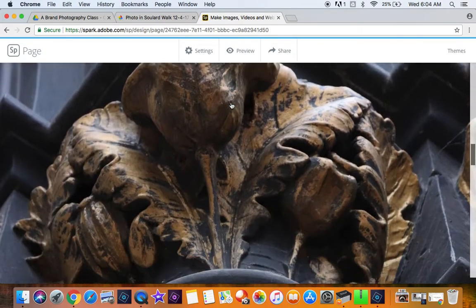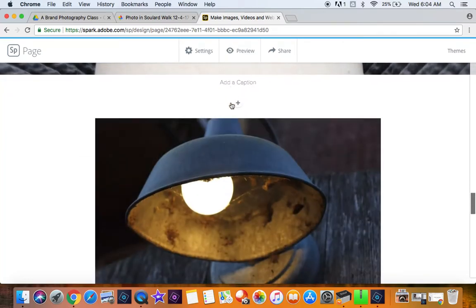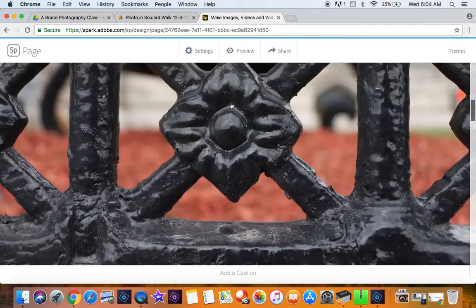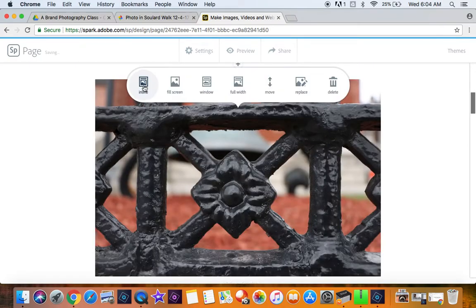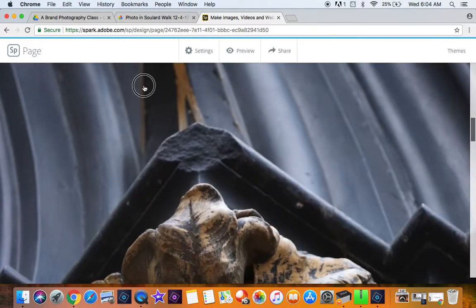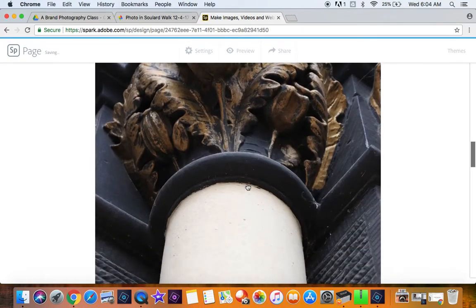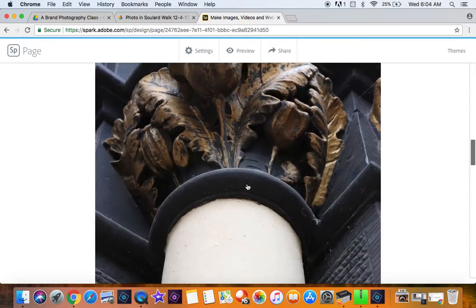But the pictures are really large and it's hard to see the whole photo on the screen. So I think I'm just going to stick with inline. That way, it's easier to view the images.